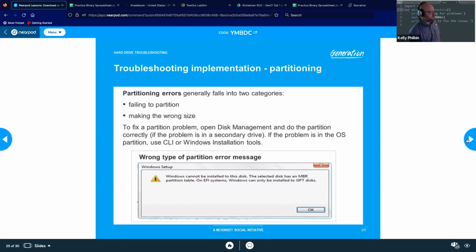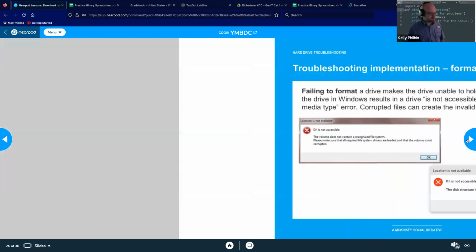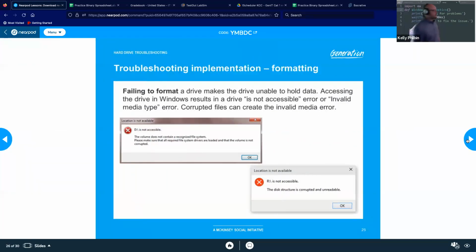So straightforward. And that's the fdisk command. It gets you into the partitioning menu in the CLI. All right, failing to format makes the drive unable to hold data, which is kind of sad.